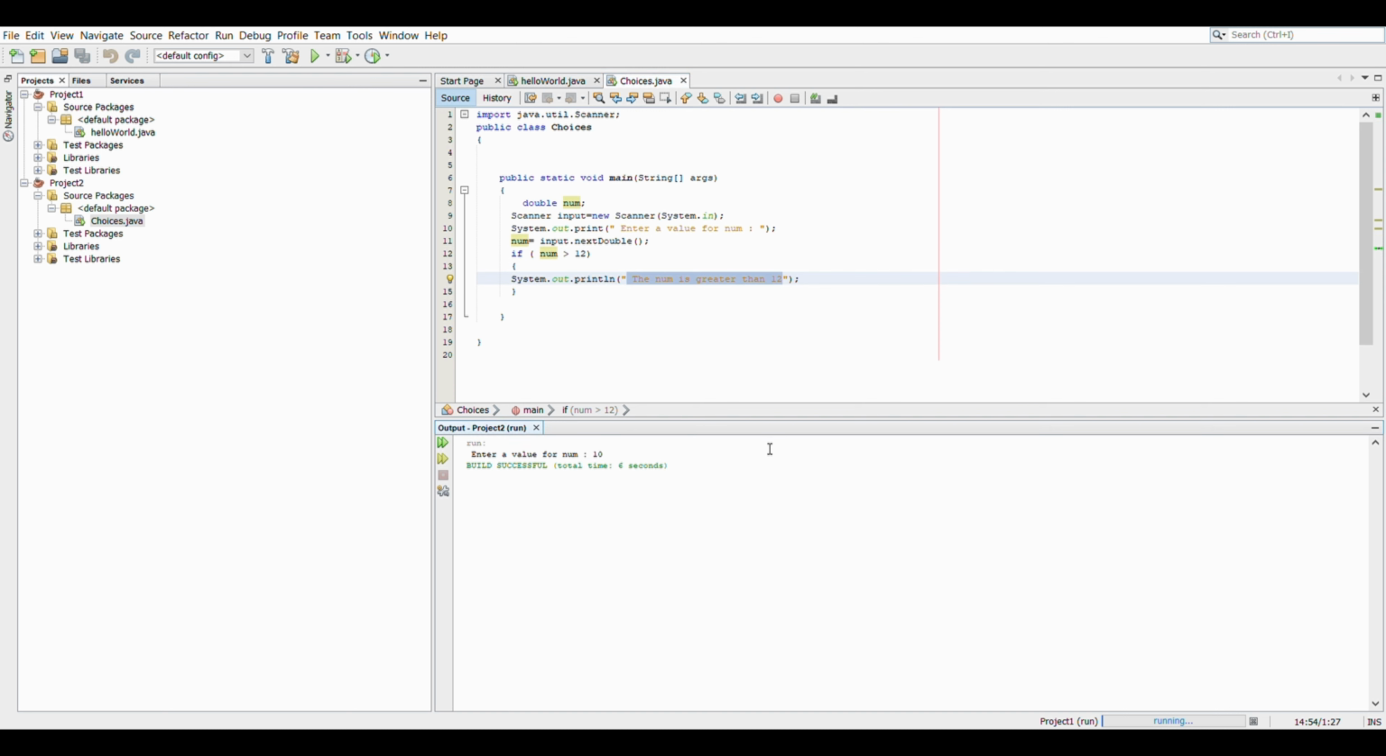Now another thing that you should keep in mind is that inside an if statement we can have multiple instructions. So in our example here we only have one instruction, which is to print a message.